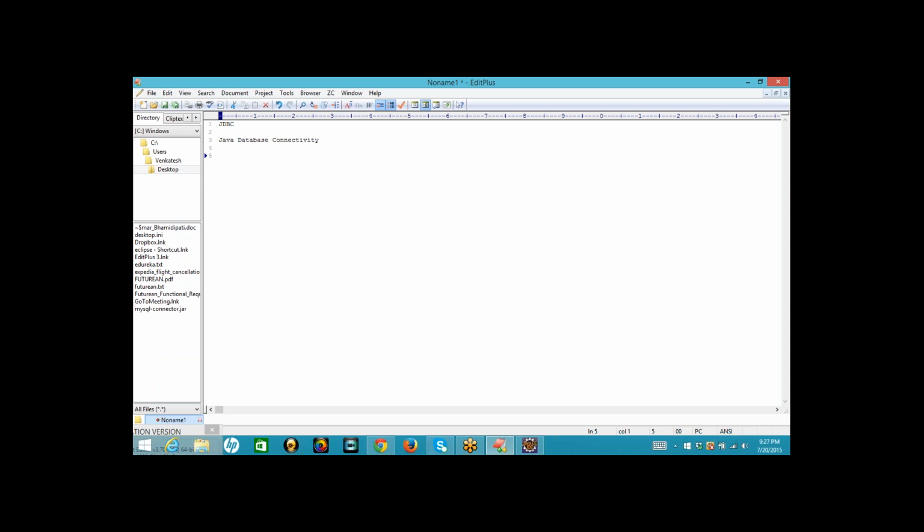Now, there are a few steps that you need to ensure or specify when you are doing JDBC. So what are those steps? First, you need to load the driver. What does that mean? Loading the driver.